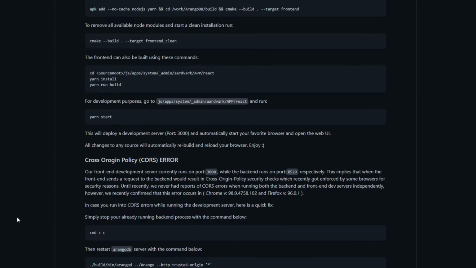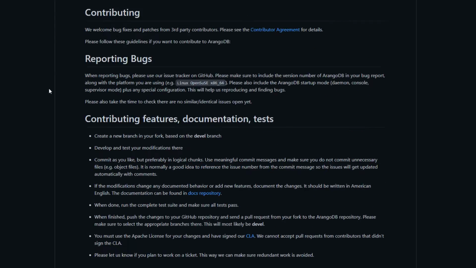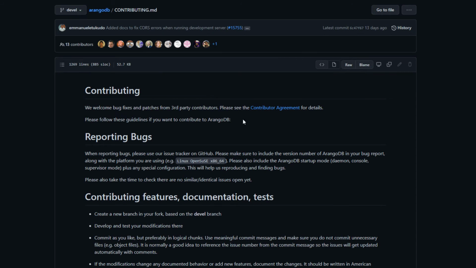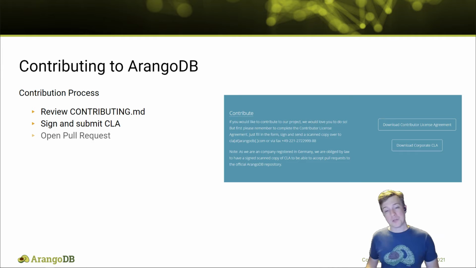ArangoDB requires a signed Contributors License Agreement, or CLA, and the link for the instructions to this file can be found in the contributing file within the ArangoDB repository. Once we have received your signed CLA, you can open a pull request. Again, being sure to follow the pull request template, and then once you open a request, one of our developers or community maintainers will review it.